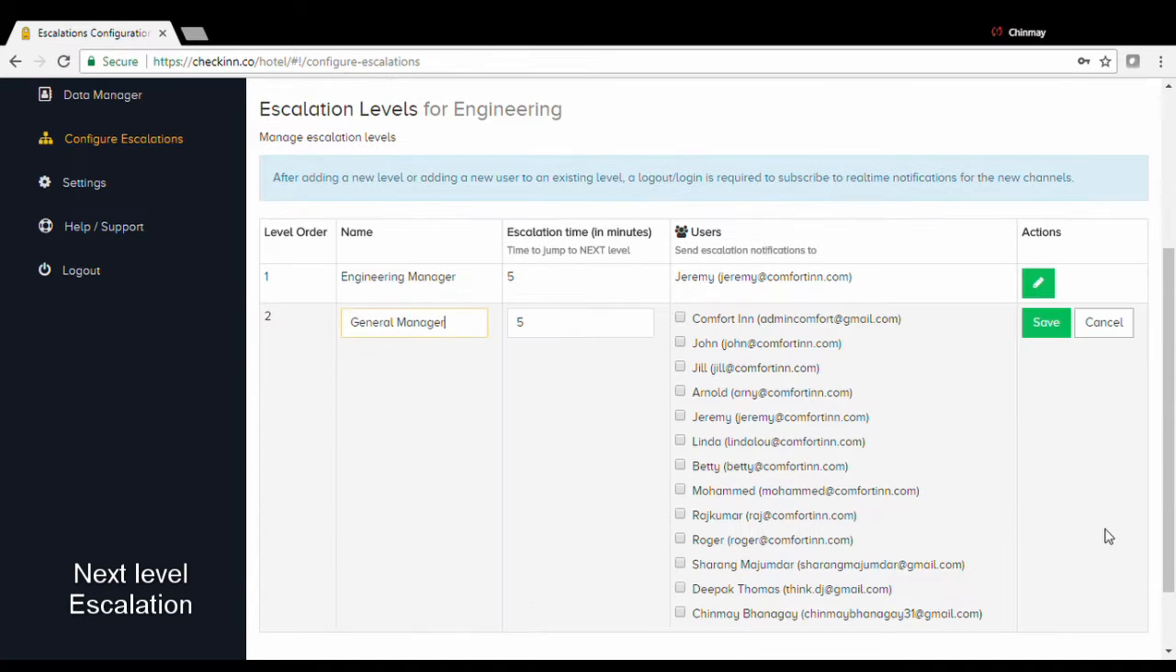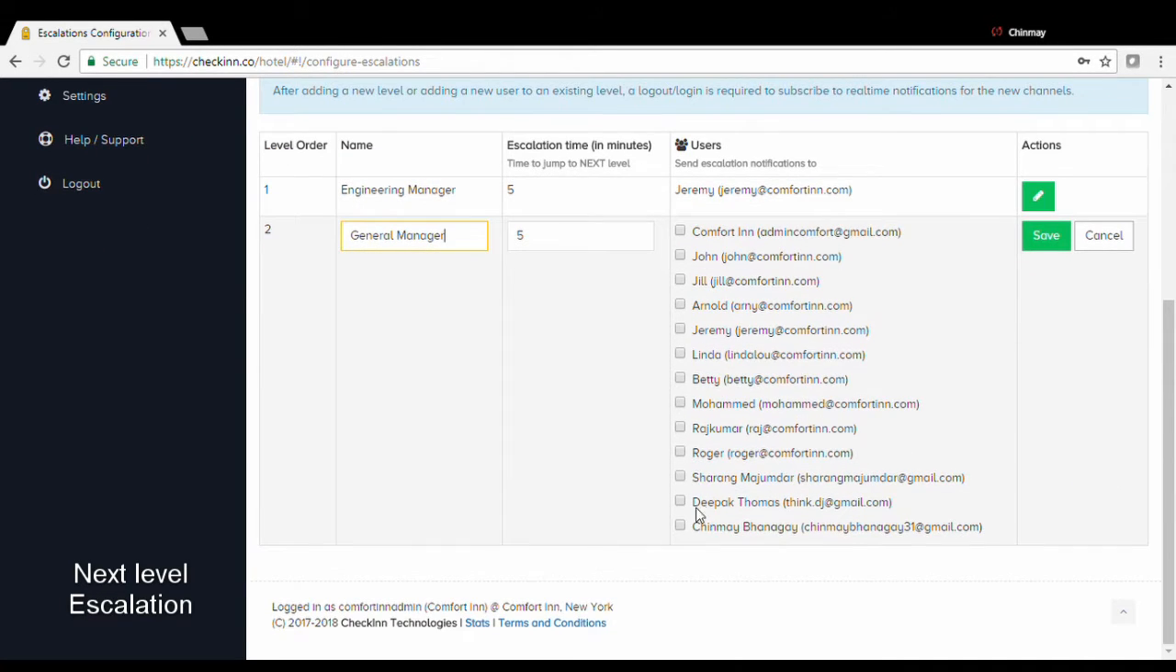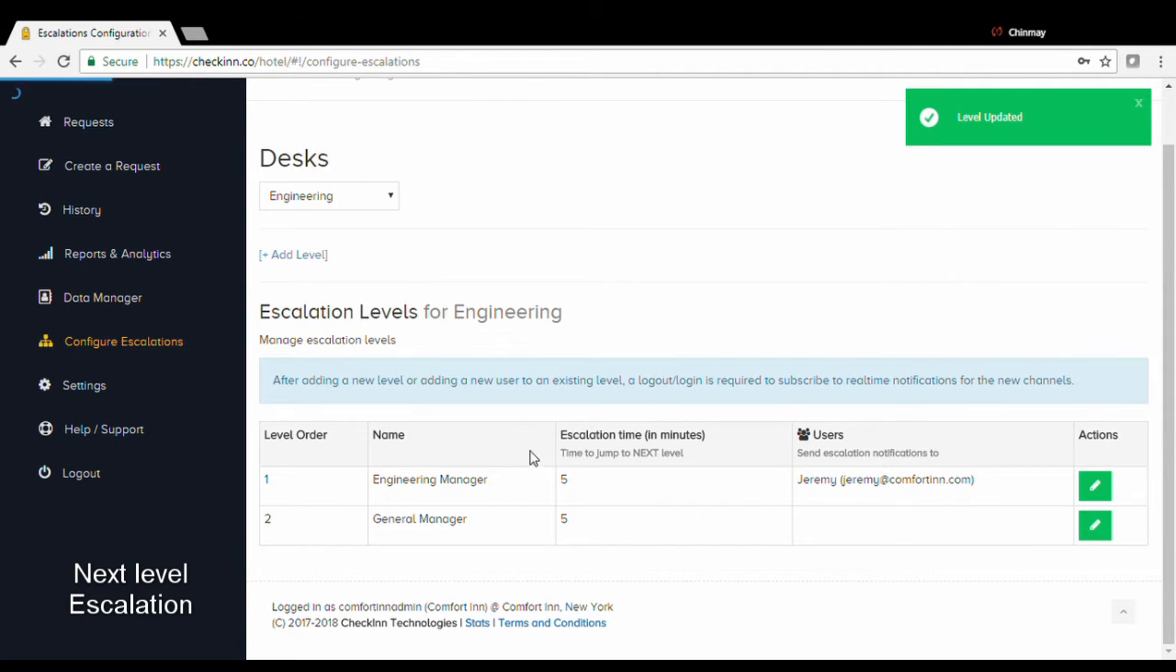Now I'll select the general manager from the list of users in the system and click on Save. So you have successfully set up an escalation matrix for our engineering department inside this hotel.